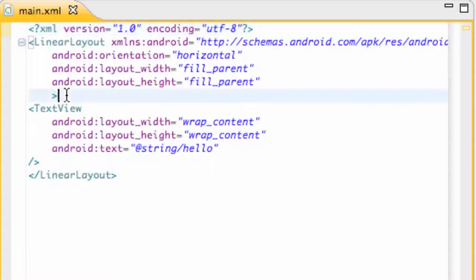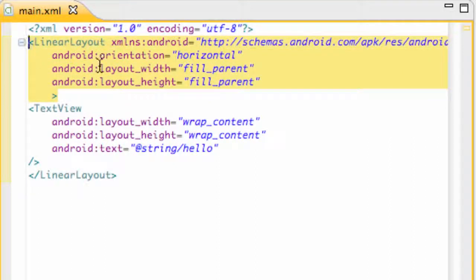Then we set up a linear layout, which starts here, gives some attributes to the linear layout, and ends here. Basically what a linear layout does is hold other items such as a text, and it's going to define the layout of those items. So it's going to kind of categorize them and do all that stuff.